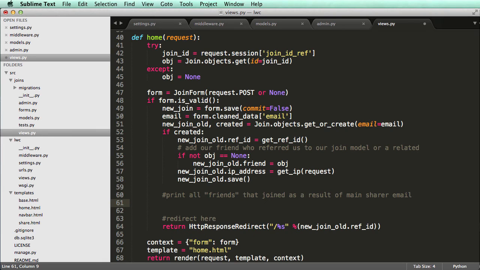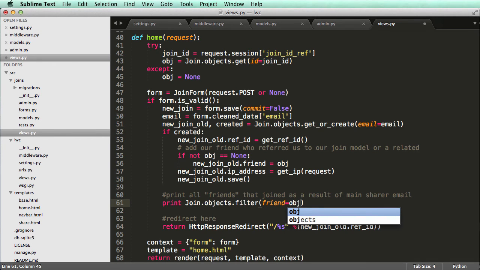So now there's going to be a few ways to actually get our friends here. First off, we could do print Join.objects.filter, and we could do friend equals object. So this is going to filter everything in our database that has a friend with the object of this one right here.